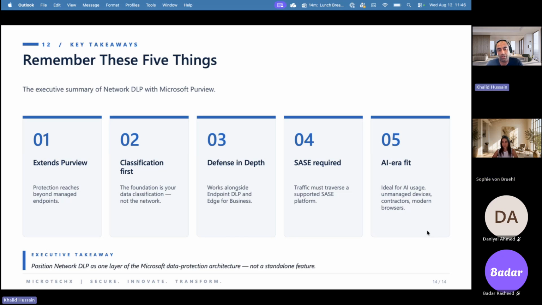Yeah, so I would say positioning network DLP is the conclusion of this session. Network DLP is a one-layer part of data security architecture. It's not a feature. Sophie is expert in Purview. I'm an expert in end-to-end Microsoft cybersecurity and specialized in Purview.